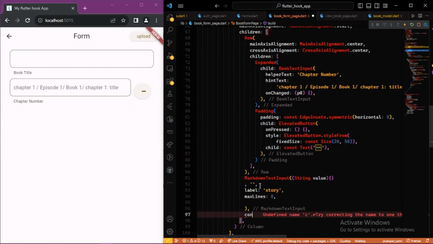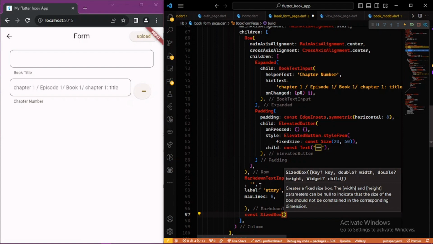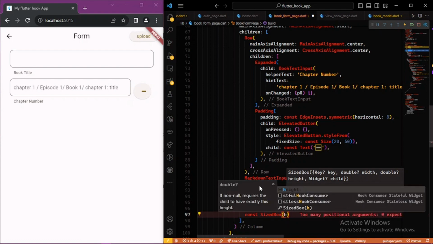And const size box with a height of 20, so you can push it. So it's easy. If you have two of it, I'll show you, so they don't just squash together or something like that. So height of 20.